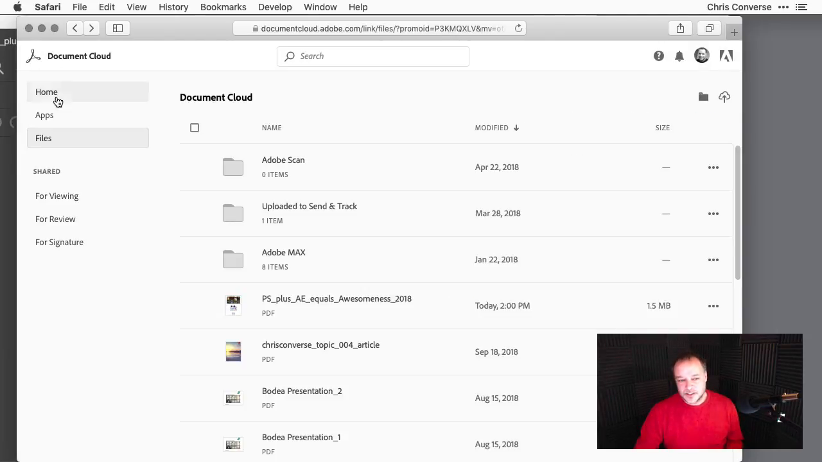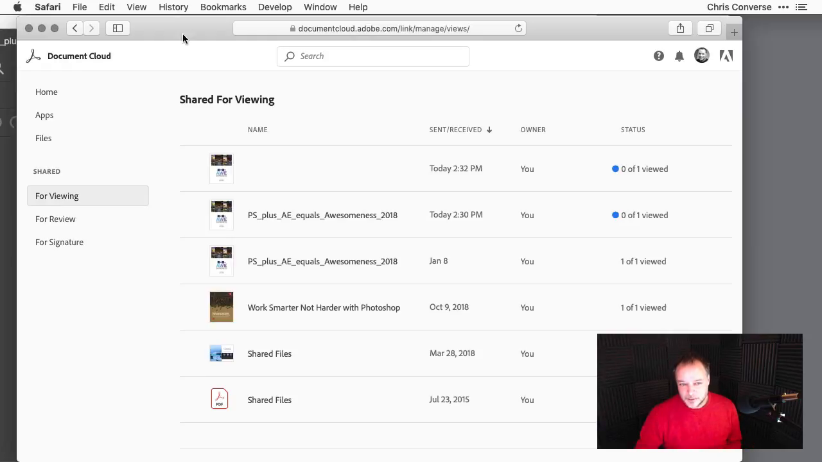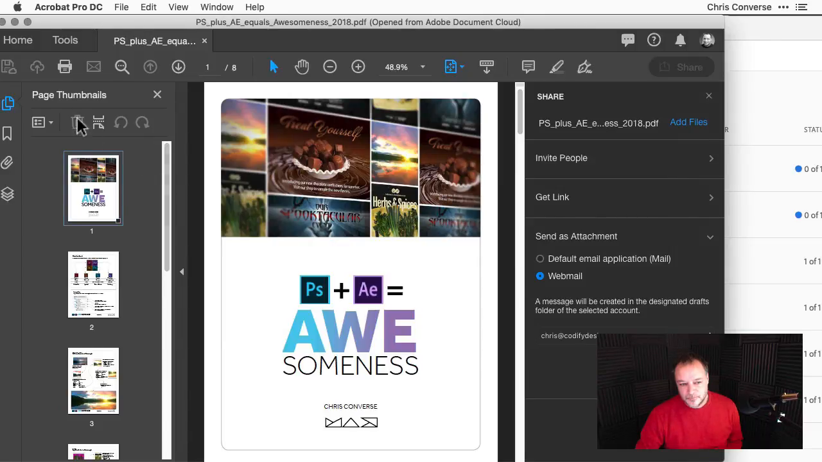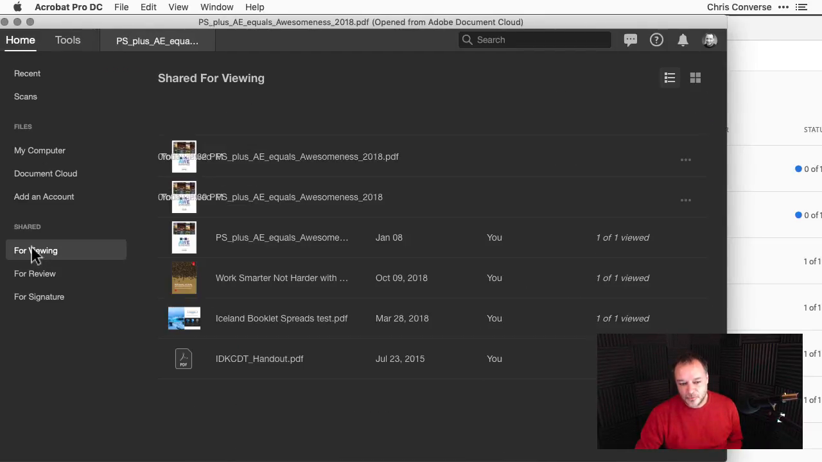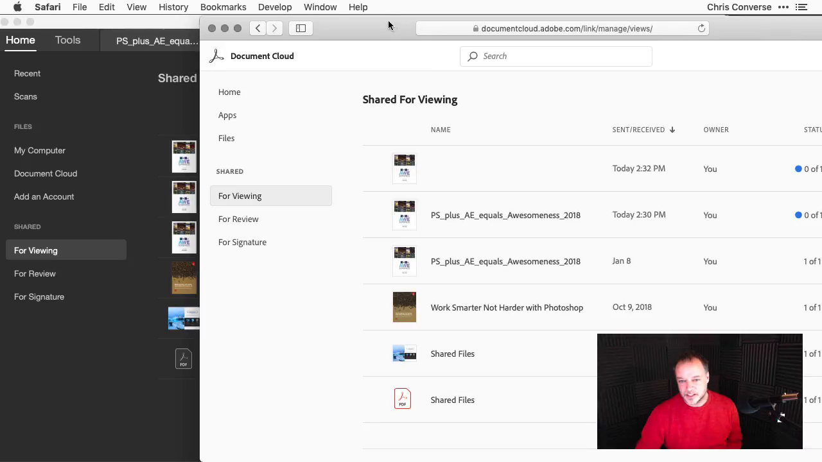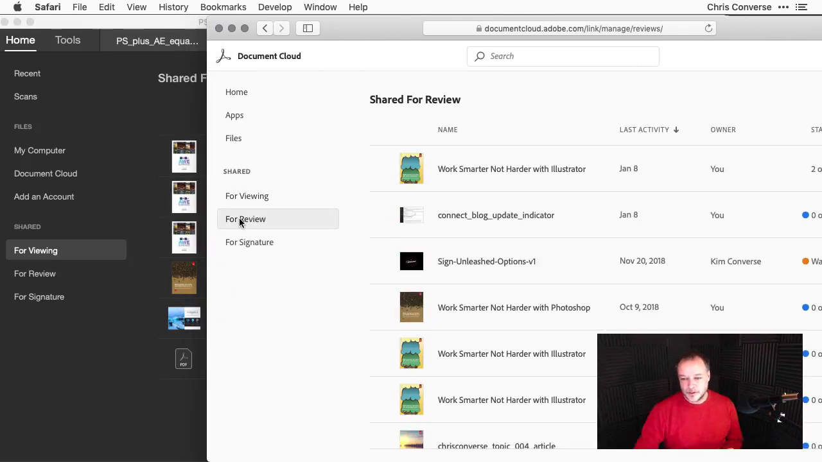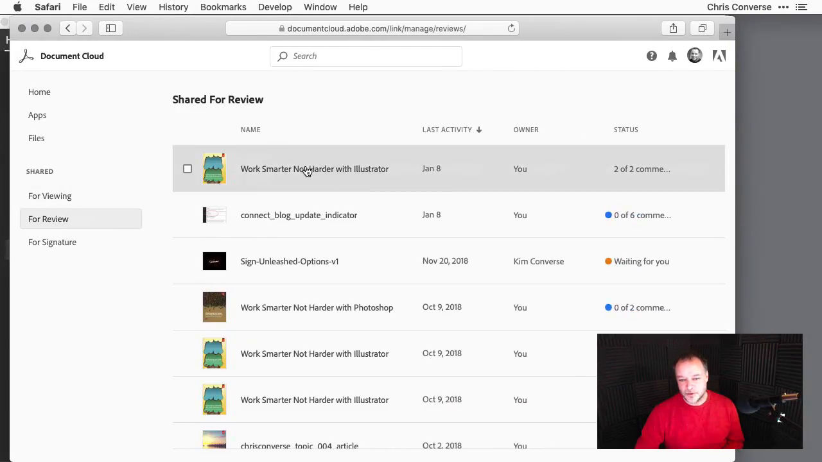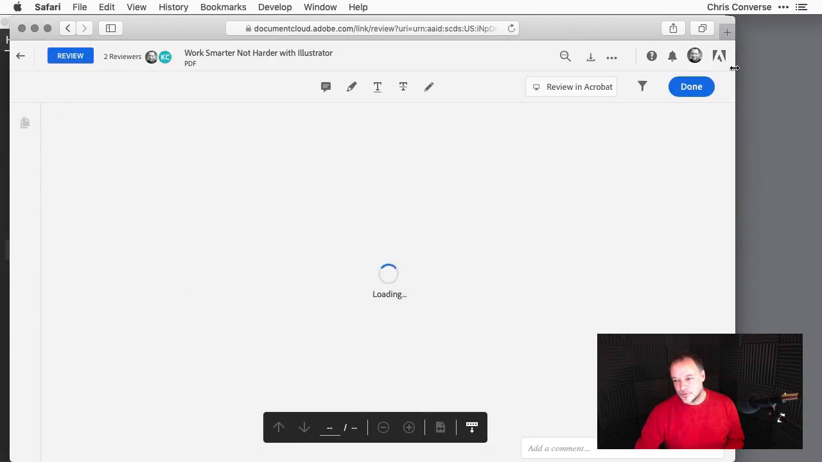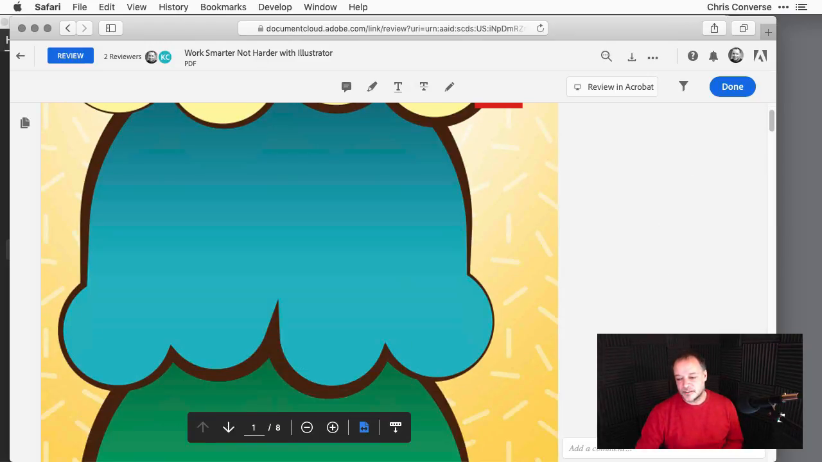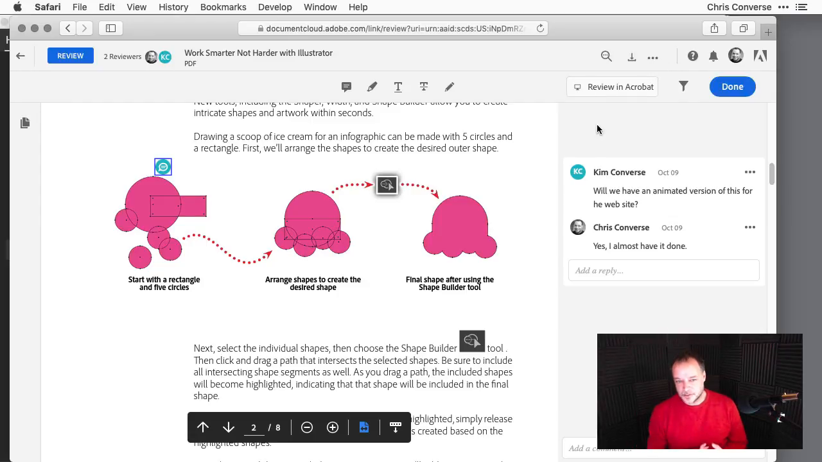On the main screen here in Document Cloud, you'll see that I have a bunch of items under sharing. So I can come over here and click for viewing. Now this is the same thing that we saw, if I move this out of the way, in my desktop application. So if I go to Home inside of Desktop for viewing, that's the same set of files that I'm seeing in the website over here as well. Then we have for review, and I can see which documents have been sent out for review. If I click on these ones, I will get a live view of not only the PDF file, but who's been invited and what comments they've added to the document showing up inside of here as well.